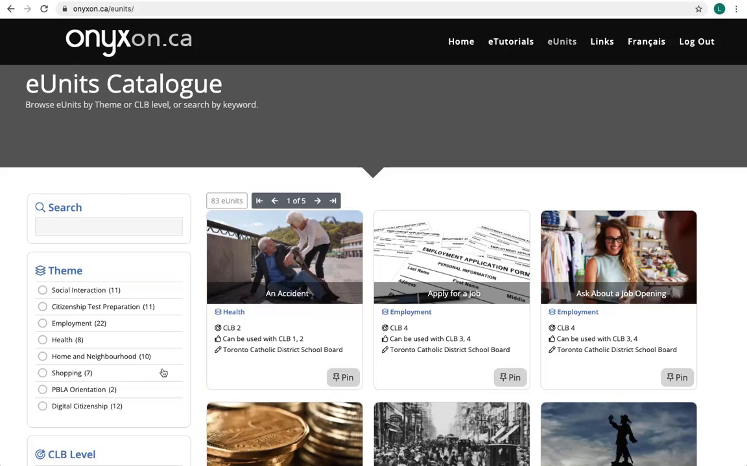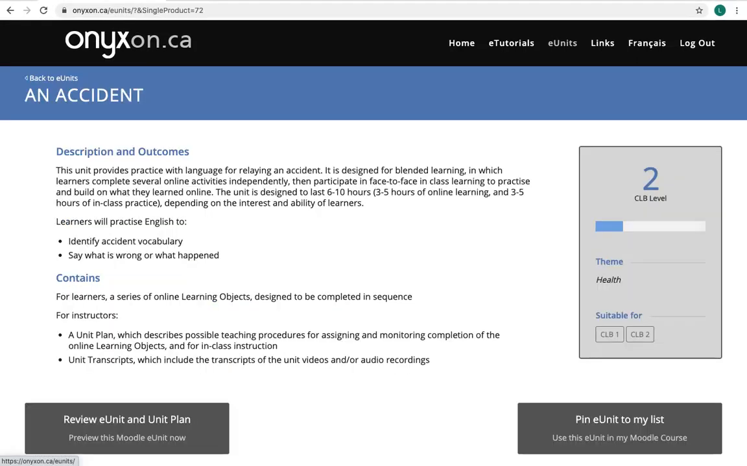When I click on the thumbnail image, we will see more information about this e-unit so we can decide if we want it in our course. If we decide we do want this in our course, we can pin it to our list directly from here. This button is currently under development and will be ready soon. To return to the e-units page, I could click on this Back to e-units button, or I could click on the e-units button here.